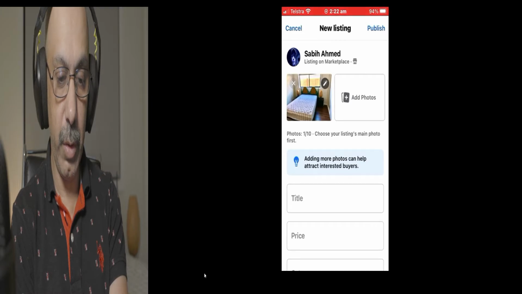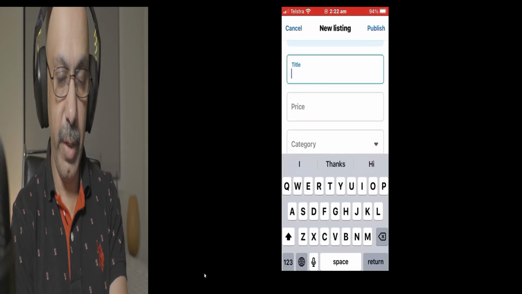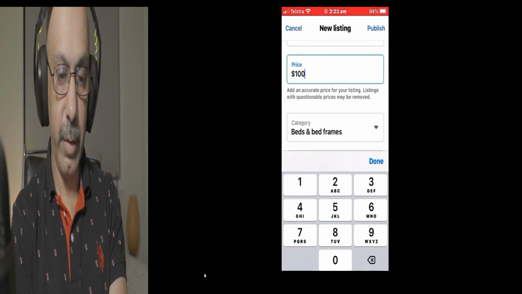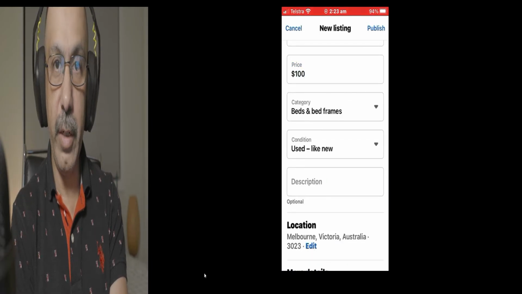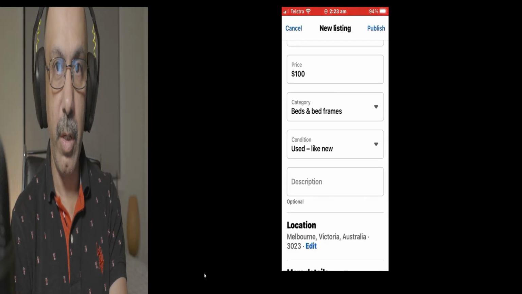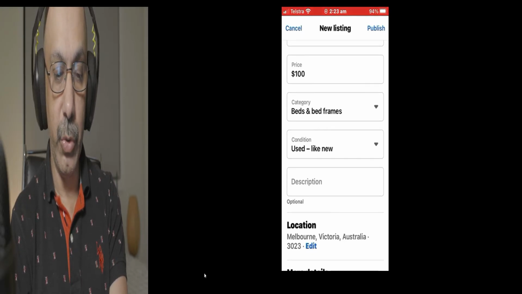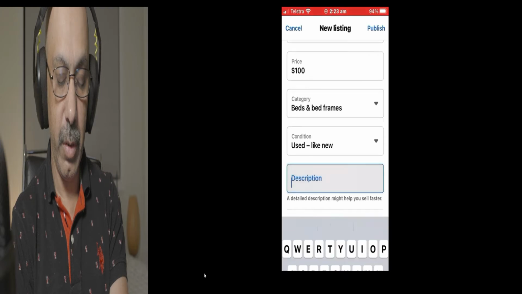And then here you put a title: bed in excellent condition. Okay, and for price I put $100 like this. And the category is automatically chosen. This is the best thing about the cell phone Facebook Marketplace, that the category is automatically chosen. And the condition, like used, like new, is also chosen by itself. And here you can put the description.